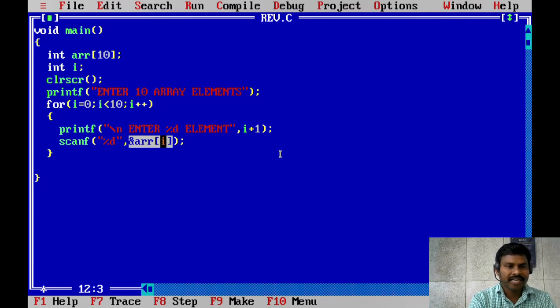We have to start from 0 to half of the array. We have to interchange the first element with the last element. Here the last element is index 9, that's why I am writing 9 minus i. Sometimes if the size is n, then you have to write n minus 1. So for loop, we interchange from i equal to 0, i less than 5, i plus plus.